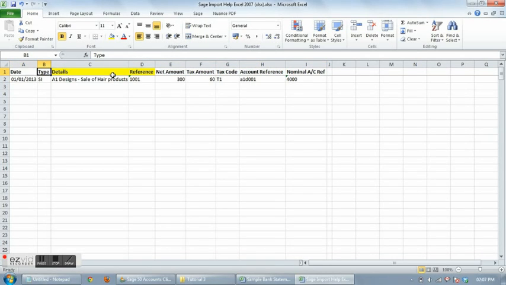Date would be date, and type, if you have used Sage Line 50 before, which obviously you would have, you must know what the types are. So for example, if it's a sales invoice, it would be SI. If it's a purchase invoice, it would be PI. If it's a bank payment, it would be BP, bank receipt would be BR, and so on and so forth.